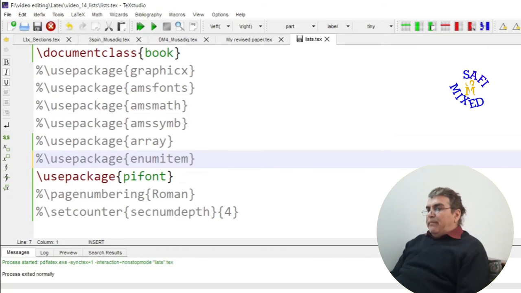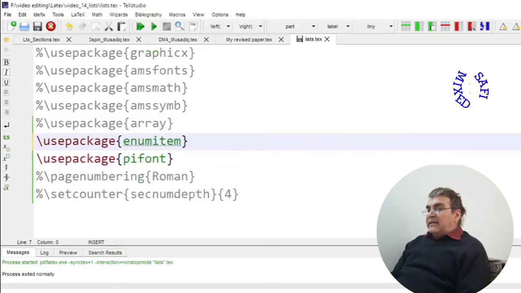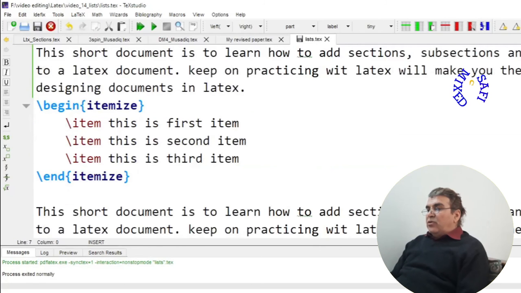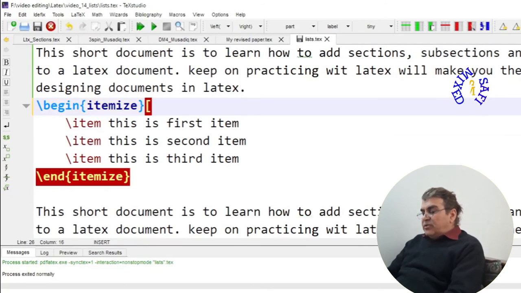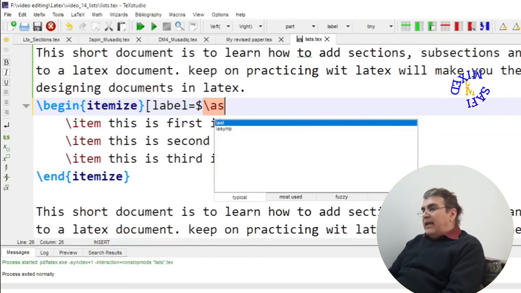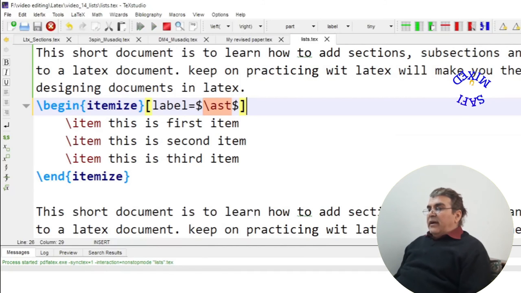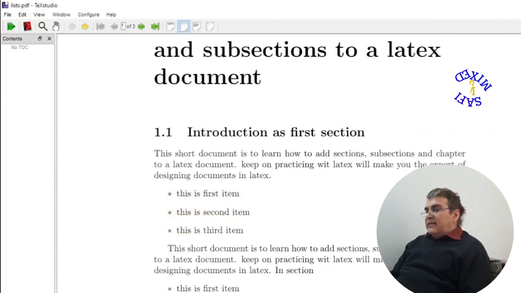And if you add another package named newitem, like I'm doing over here, you can change the default form of the bullets by adding an optional argument to the itemize environment, like I'm doing over here. I add an optional argument with label equals asterisk. If I build the document now, you will see all the items will be represented with asterisk. Yes, here they are represented with asterisk.